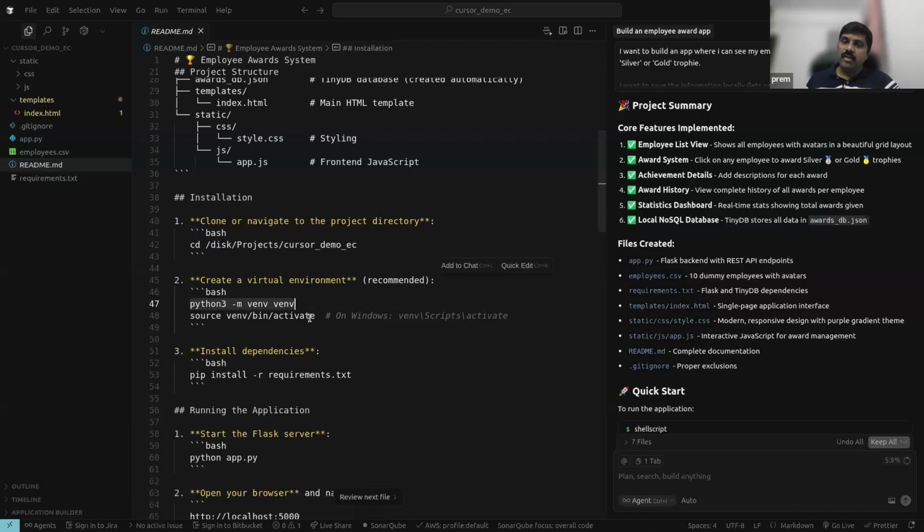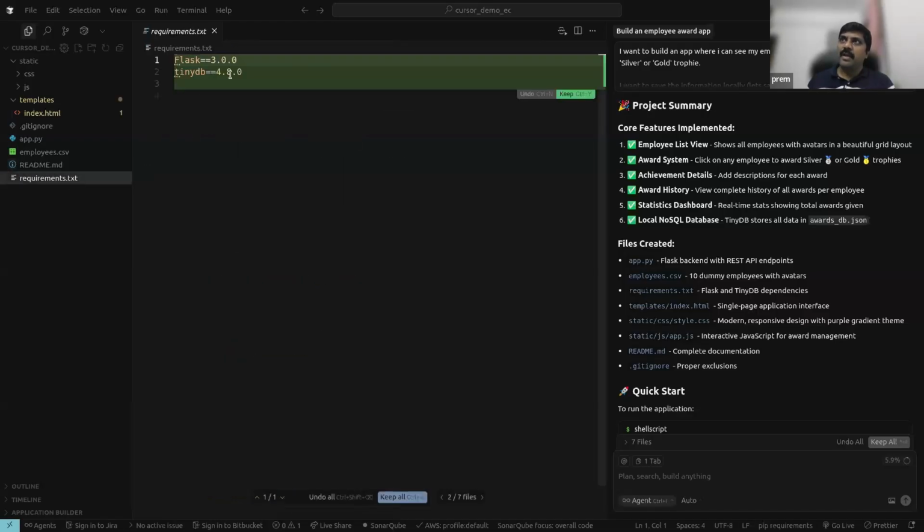In Python, there is something called a virtual environment, where all our packages go into one specific folder. It will not interfere with what is already installed on the system globally. So creating a virtual environment keeps the environment specific to this project that we are working on. It is telling me to create this virtual environment and install the requirements, which are Flask and TinyDB.